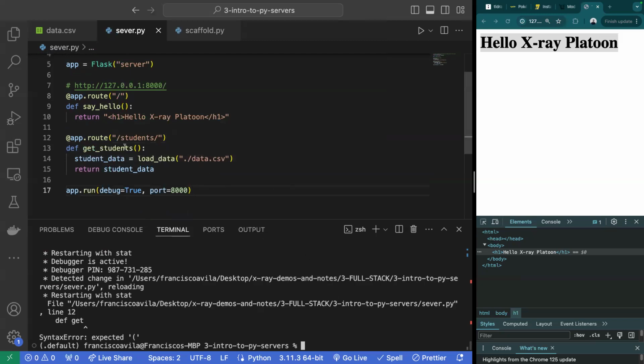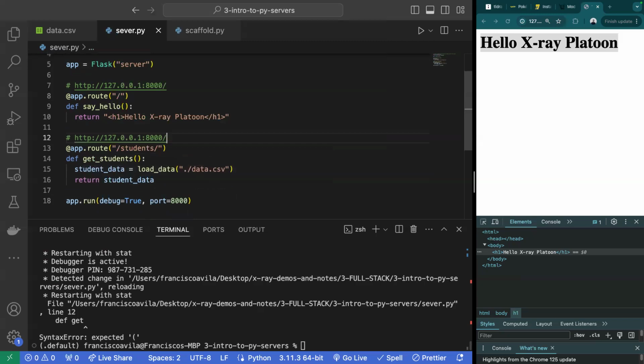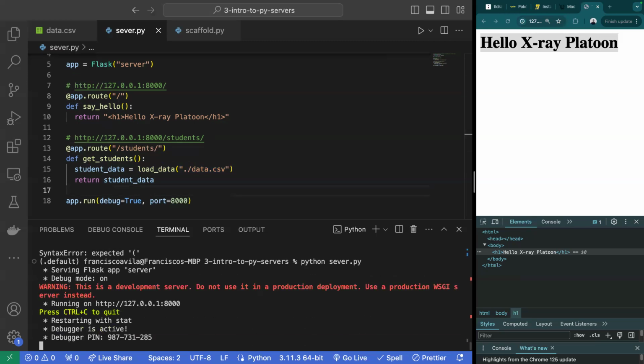All right. So when I go to http://127.0.0.1 at port 8000/students/, that's going to respond with this app route down below. It's going to grab the data from our CSV file and return that data. Let's try it out. I'm going to run my server.